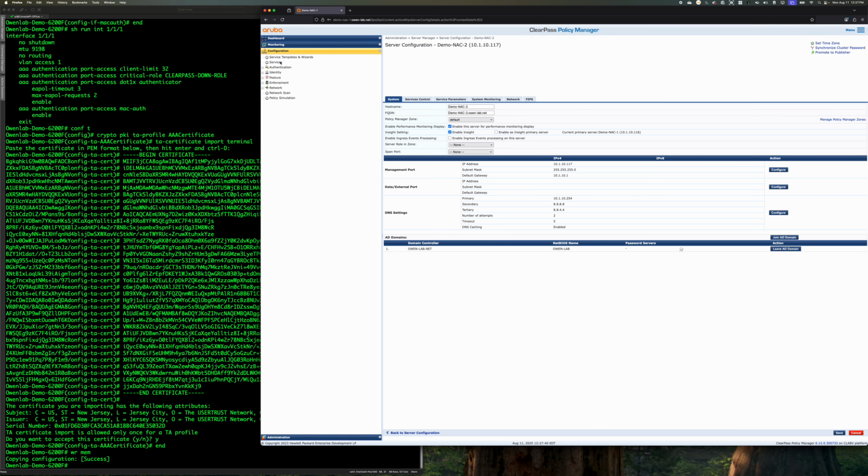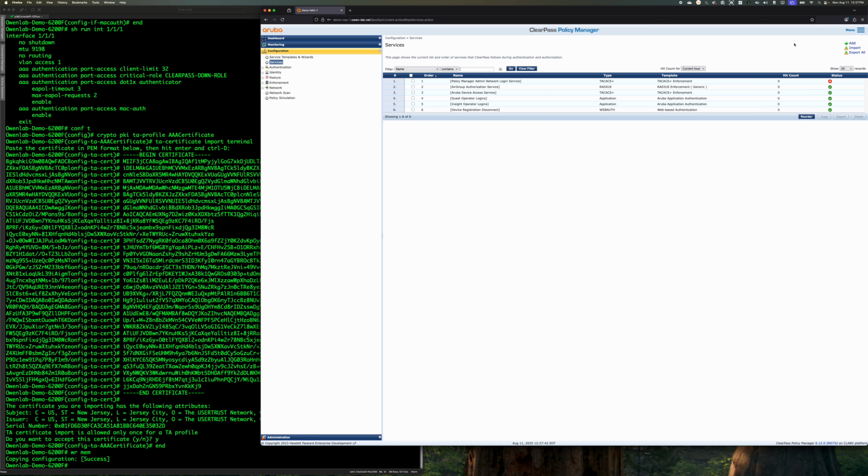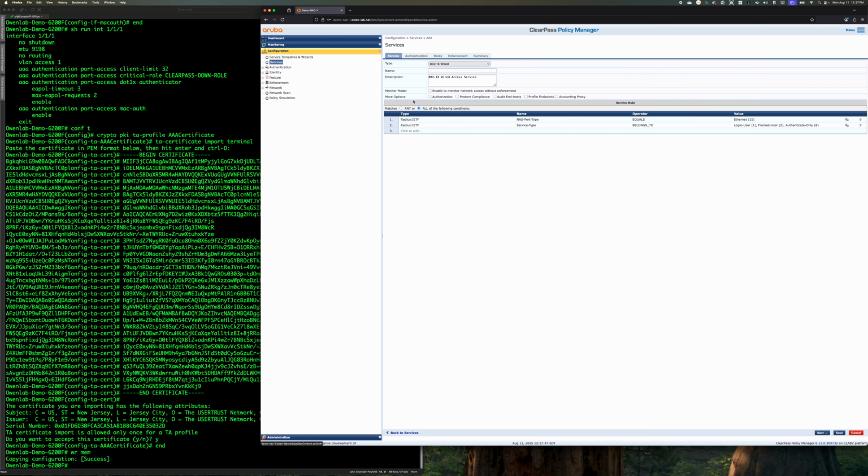So now let's get back to what we were originally working on. Now what we're going to do is create the actual services. This is where we're going to take those profiles and the role mappings and things like that, and put them together so that we can actually take action on them and send back the downloadable user roles to the switch.